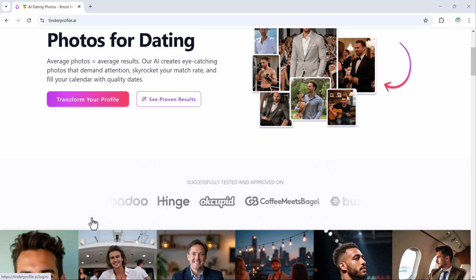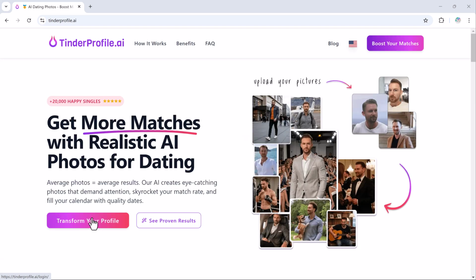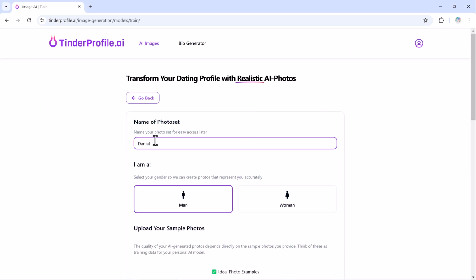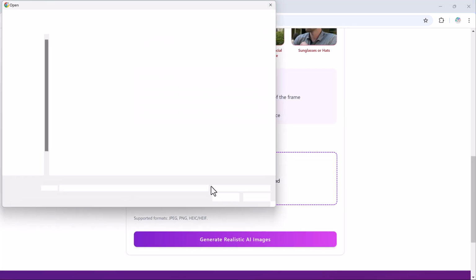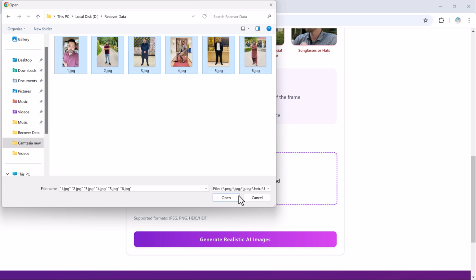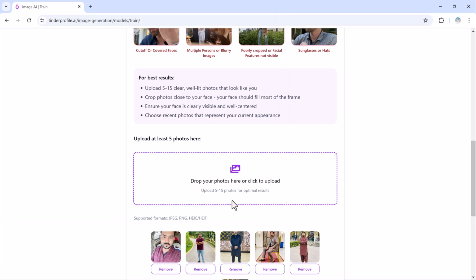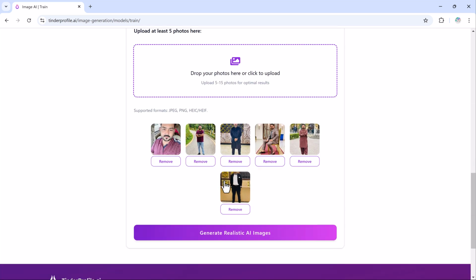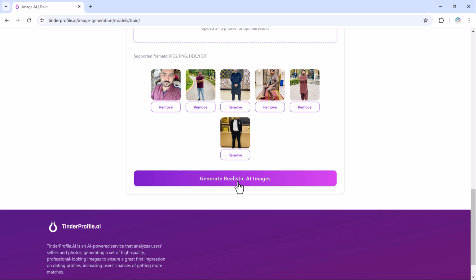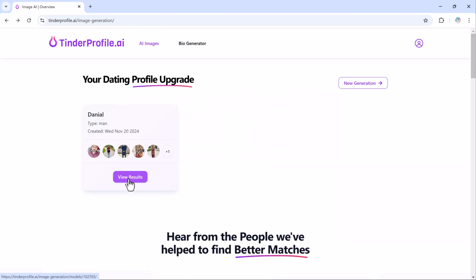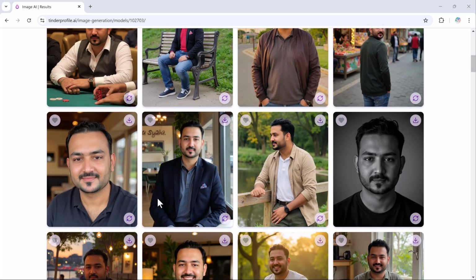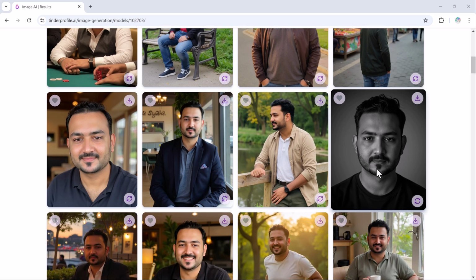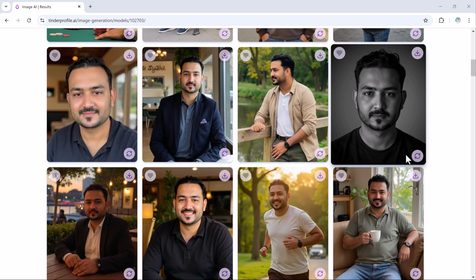TinderProfile.AI. If you want to enhance your dating profile and attract more matches, TinderProfile.AI is designed for that purpose. It generates realistic, high-quality photos tailored for dating apps like Tinder. The results are good, but they don't match the fine-tuned quality of Portrait Pal.